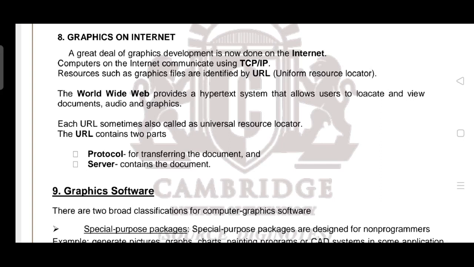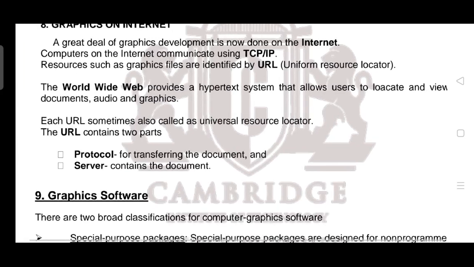It uses a secured or normal HTTP connection, so HTTP or HTTPS. Each URL, sometimes also called a universal resource locator, contains the protocol and the server.